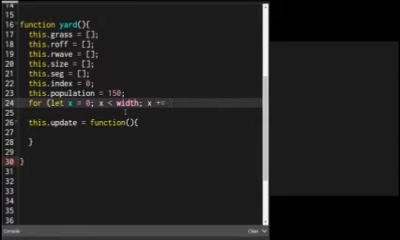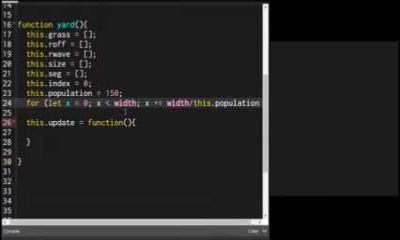In our loop, we're moving from the left-hand side to the right-hand side, and we're going to increment or step our movements by a proportion of the population to the width of the screen. So to do that, we just divide the width of the screen by the population. The results of this division will give you that step value.